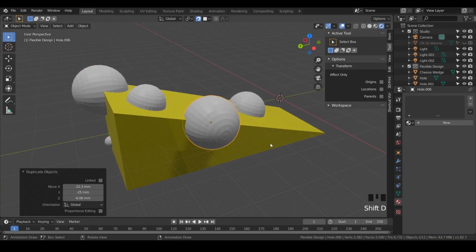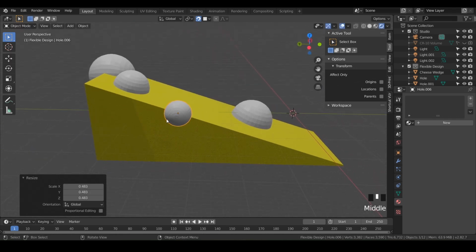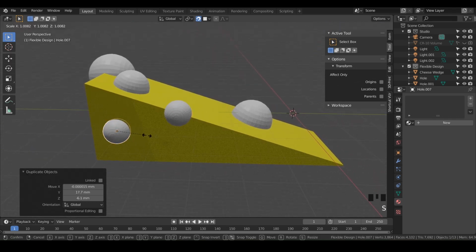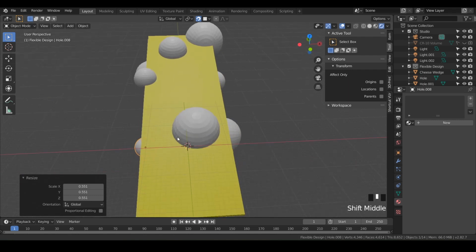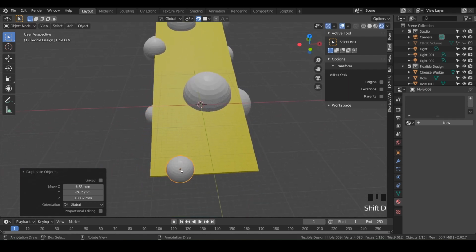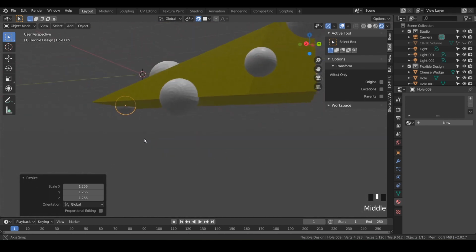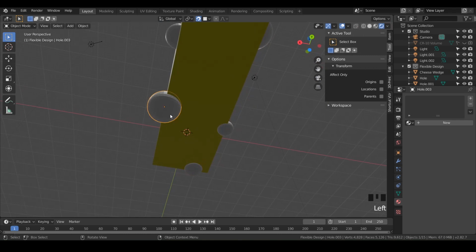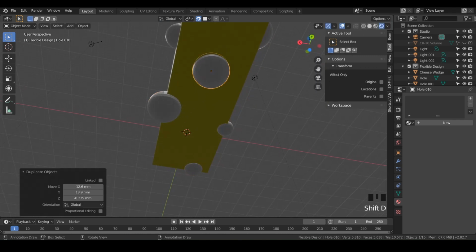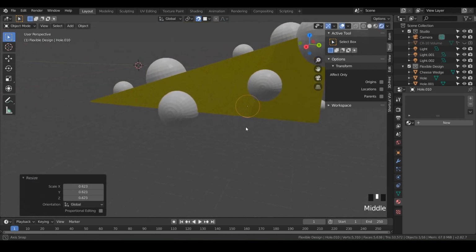So it's just Shift D. We'll bring it over here, scale it down. Maybe do another one, Shift D, scale it up a little bit. Shift D, bring one over here, scale it down. And let's do Shift D, and maybe scale it up. And that looks pretty cool. Maybe do one more on the bottom. Let's do Shift D, do it here, maybe scale there.